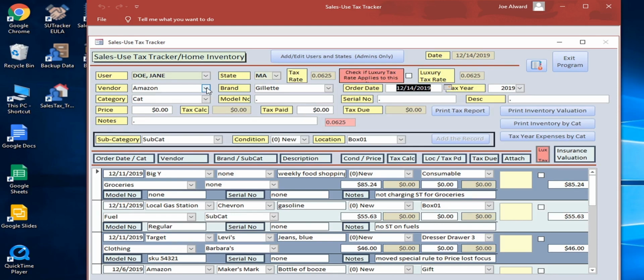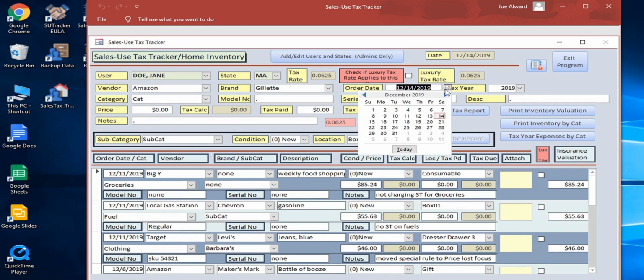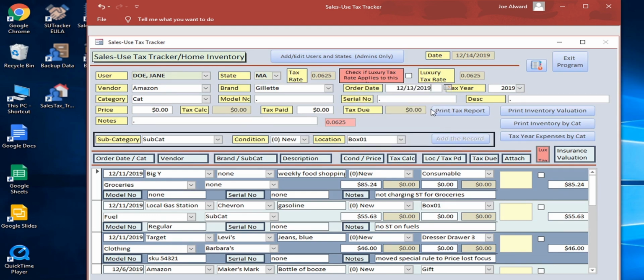she is going to buy a Gillette product, and order date defaults to the current date. You can type over the date, or you can use the date selector. Let's say that Jane went shopping on the 13th for good luck. And the category is going to be electronics.